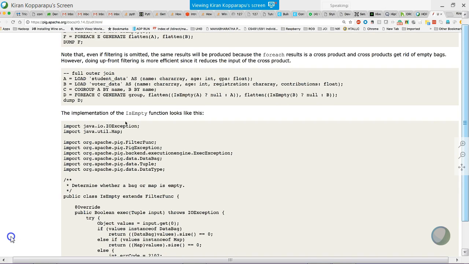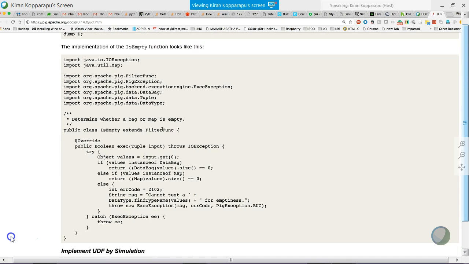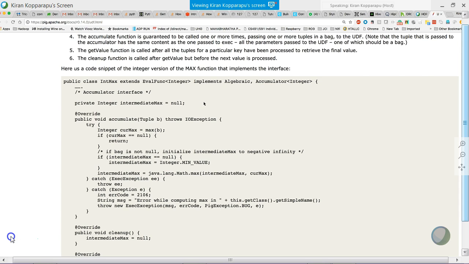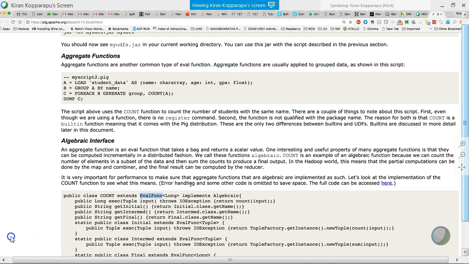and what is the abstract class that you want to extend, and what are the interfaces that will be available. For all the filter functions, and eval function, we already saw that one. All the filter functions, you need to extend the FilterFunc. It's very similar to eval function as well. So you define your own class and extend FilterFunc here. In the previous UDFs, whatever we tried was the EvalFunc, because that will be applied on the field level.